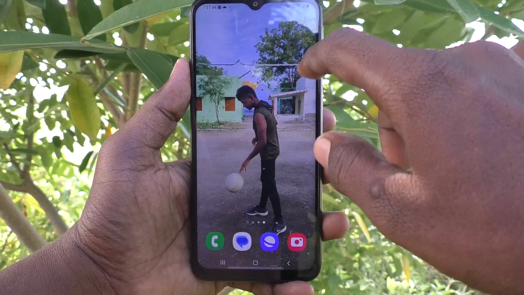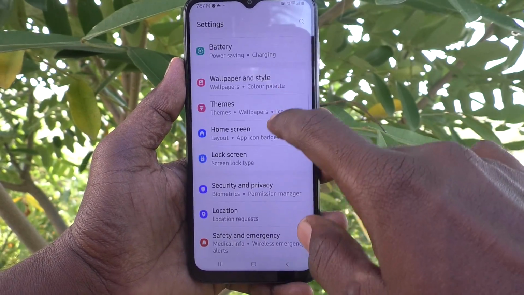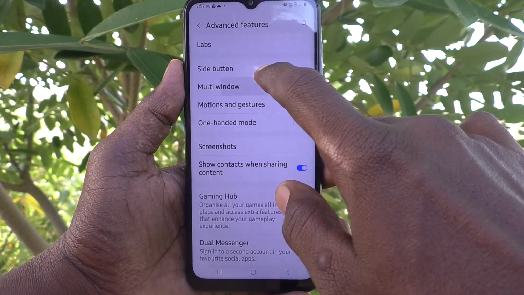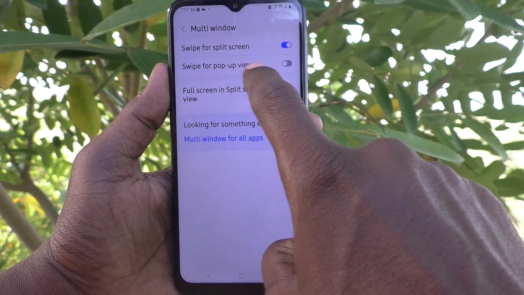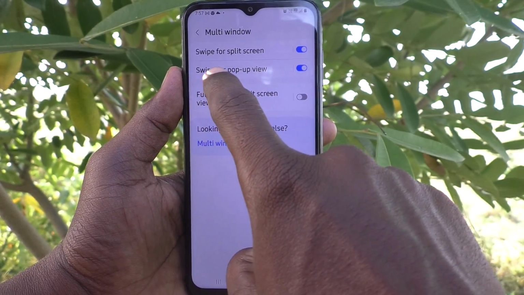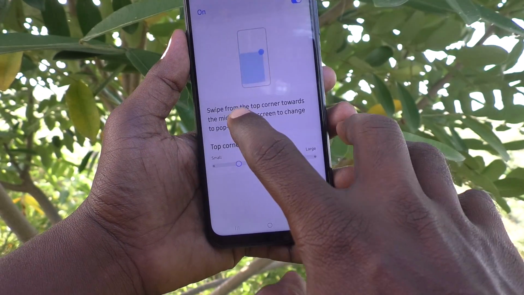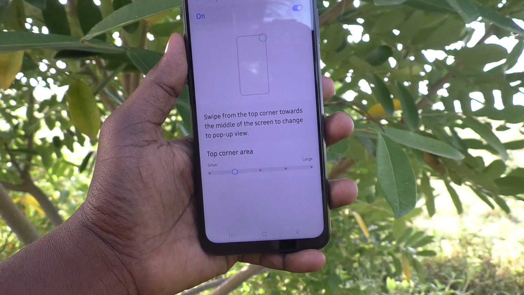First of all, go to the settings of your phone here. Then go to advanced features, and go to multi-window. Here, turn on the button again, swipe for pop-up view. And click over it. You will see the instruction here. Swipe from the top corner towards the middle of the screen to change to pop-up view.